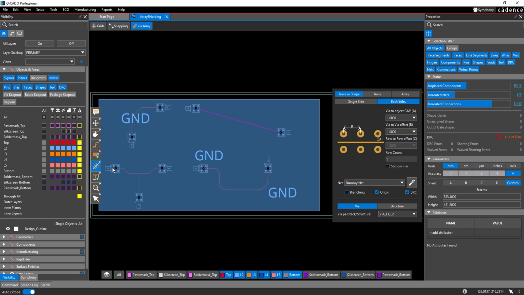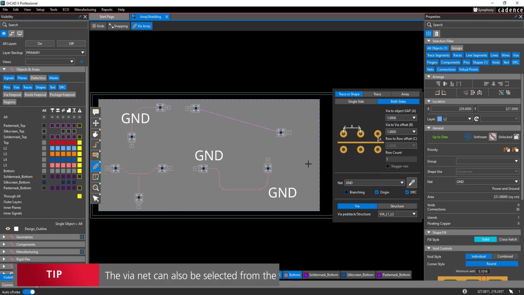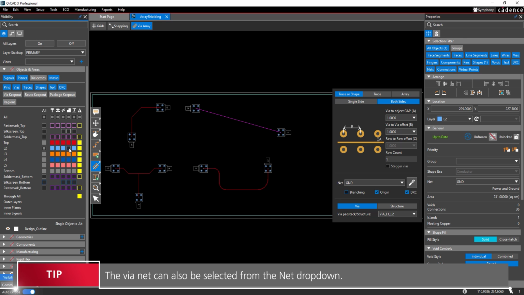To define the via net, select the Pick button. For this example, we'll select the ground plane. All generated vias will connect to the ground net. Let's start by surrounding a trace with vias.